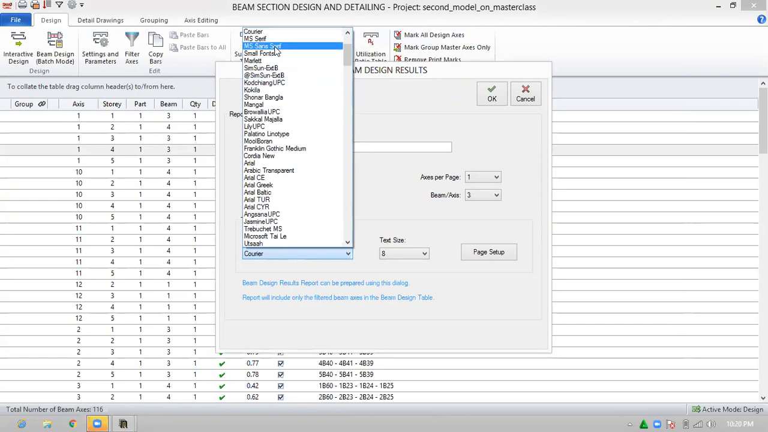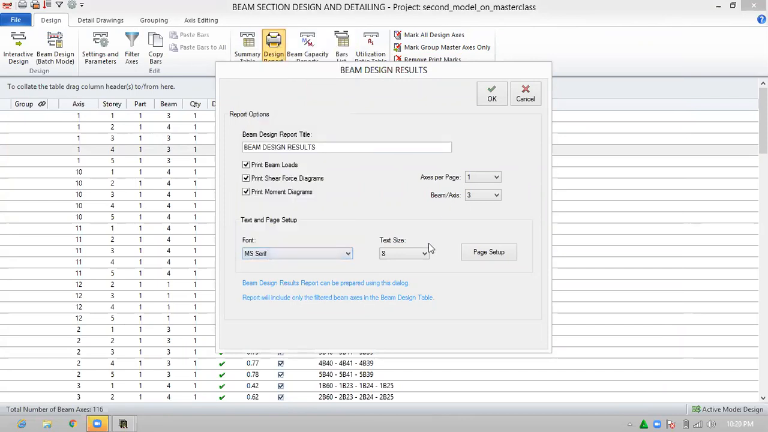Okay, let's use MS Sharif. Let's use 12, and say okay. So you give it time; it will have to generate. You see, it's loading, it's running, but it's going to take much of our time. But that is it for beam and column.